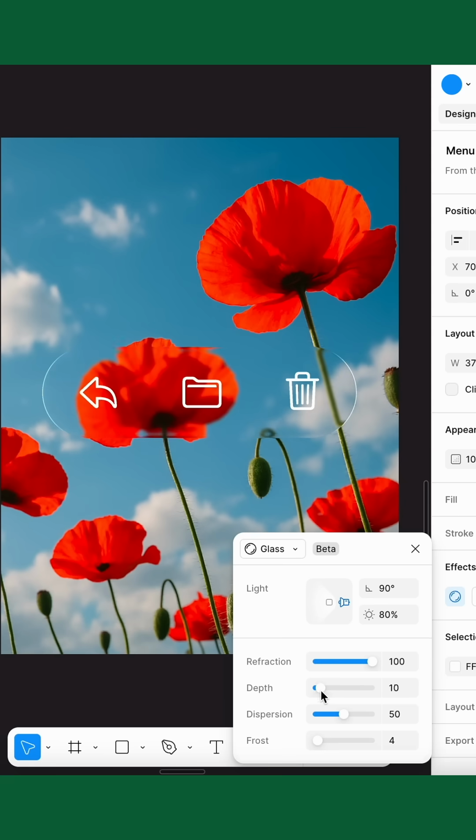Higher values create a thicker lip around the frame's edge, giving the refraction and dispersion settings more surface area to show off their effects. Speaking of dispersion, you can use this to control the intensity of chromatic splitting along the edge of the frame. Using refraction and dispersion together will give you a more noticeable rainbow effect. And finally, frost, which lets you adjust the amount of background blur present on your glass frames to help them stand out on busy backgrounds.